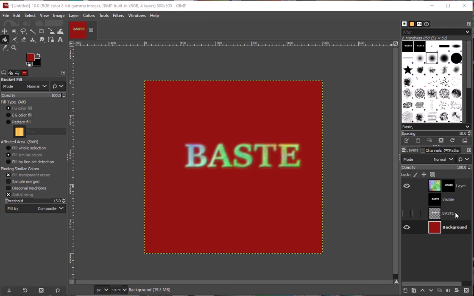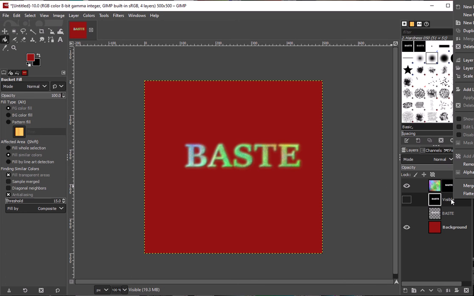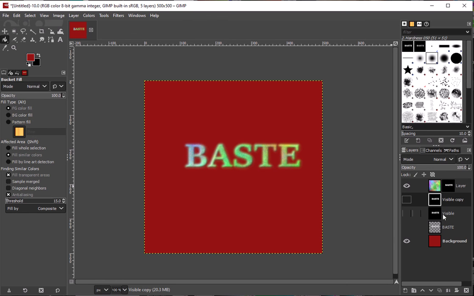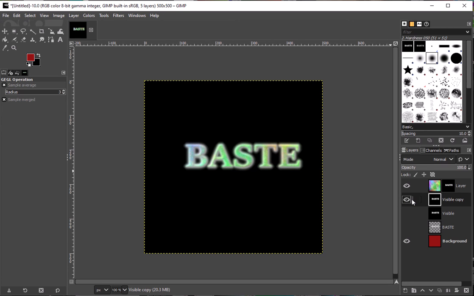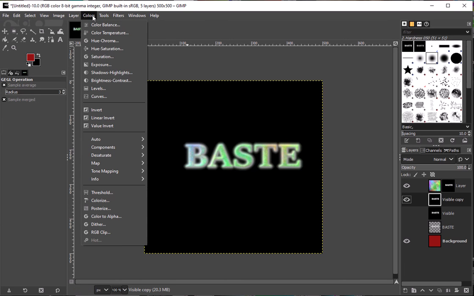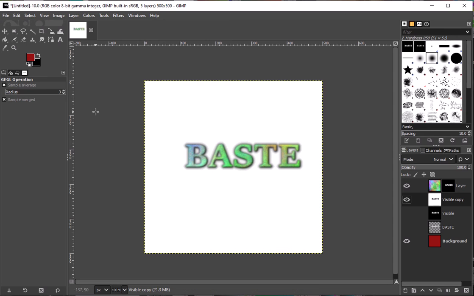The next one, go to your layer window, choose visible, then right click. We have to duplicate this one. Look for the duplicate layer. Okay, I have here the duplicate layer. Then we have the visible copy. It will create a visible copy layer here. Make this one visible. Click the eye here in order to make it visible. Don't worry if this one changes into black. Now the next procedure will be go to colors, then click invert.